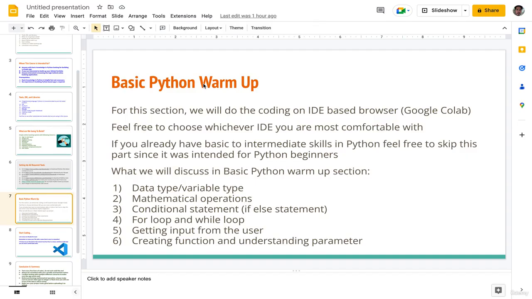What's up, guys? Welcome back to the course. In this video, we're going to be doing a basic Python warm-up. As I mentioned in the last video, if you're confident with your Python skills and knowledge, then please feel free to skip this section. This section is intended for beginners, people who have never coded before. So if you have basic Python knowledge, or maybe you're even intermediate in Python, feel free to skip, and I'll see you in the project.